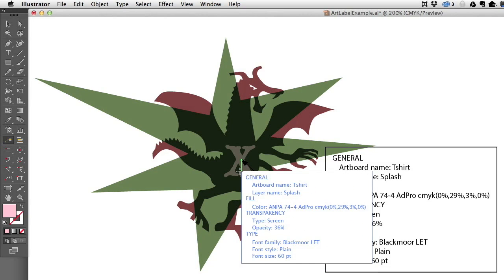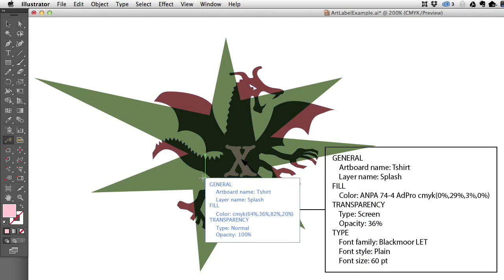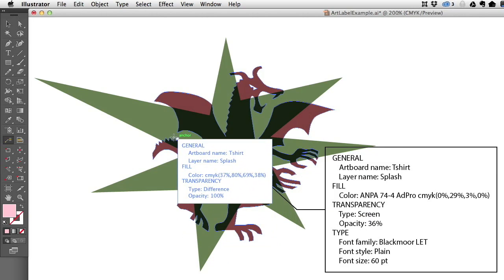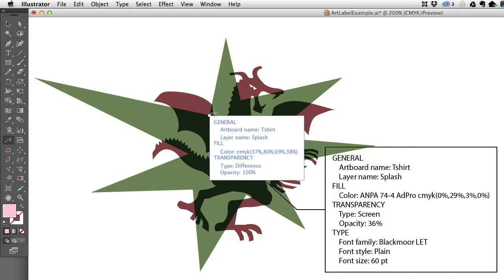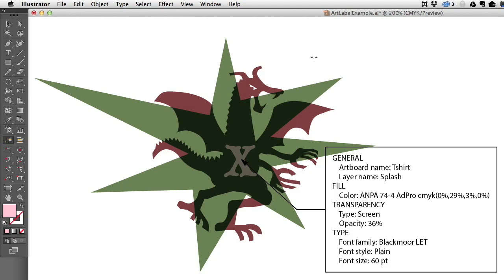So again, you don't have to drag this out. You can just hover over everything and see information attributes if you like, giving you control and telling you everything that's happening inside of Illustrator.